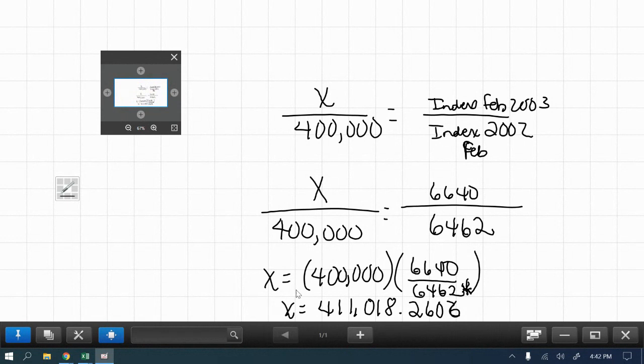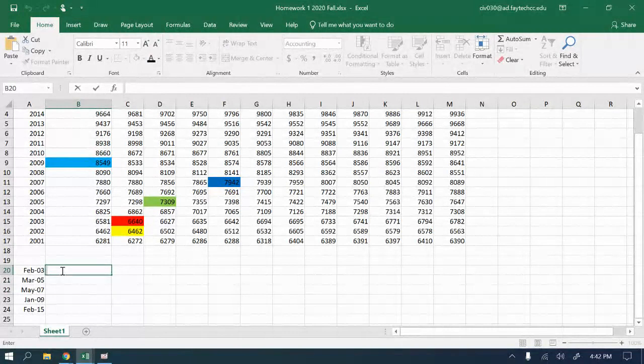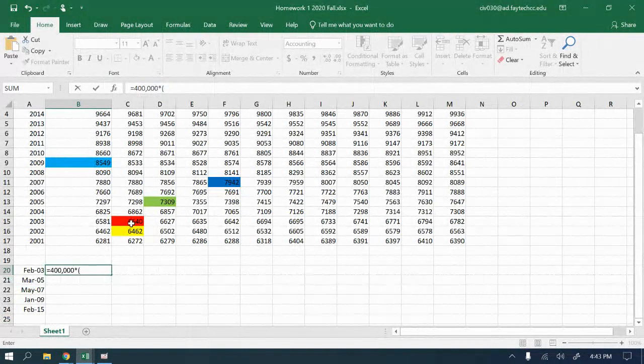I'm going to do it in Excel. Okay. So here's what I want to do. I want to put a formula in. I'm going to do the equals. And our base cost is $400,000, correct? I'm going to do 400,000. Then we hit times, and we'll do a parentheses. So what number goes on top in our formula that we have here? .6618. Okay, so I'm going to click in my red column that we already have highlighted, divided by base.